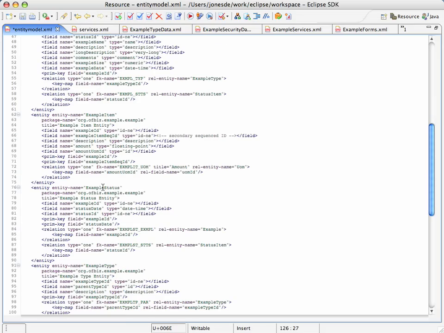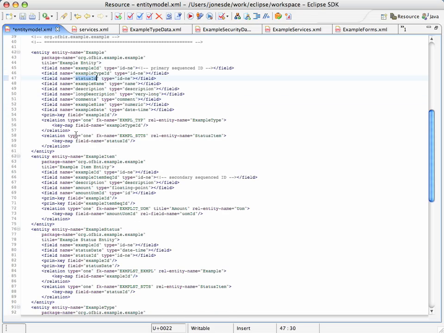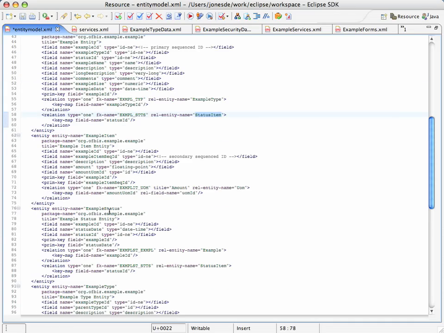So another common pattern to talk about that I mentioned a little bit before is the status pattern. On the example entity, we have a status ID, and it has a foreign key, a one relationship to the status item entity, which is one of the generic OFBiz entities in the common component. There's also an example status entity that keeps a status history. So we have the example ID and status date, and those are the two primary keys. And then we have the status ID that it changed to, rather. So if you wanted to see the previous one, you would look at the other entries in the example status entity.